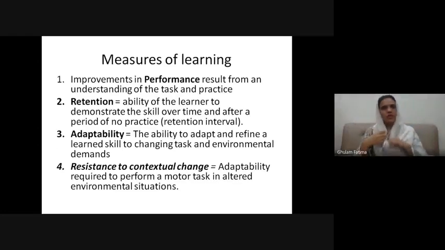So what are the measures of learning? Obviously, as I have already told you, only through performance can you understand that some kind of learning has developed in the mind. If there is improvement in the performance, it means that the patient or the person is learning, motor learning is there, and the person now better understands the task, and usually it results from practice and experience. The second thing, how you can measure learning, is retention.